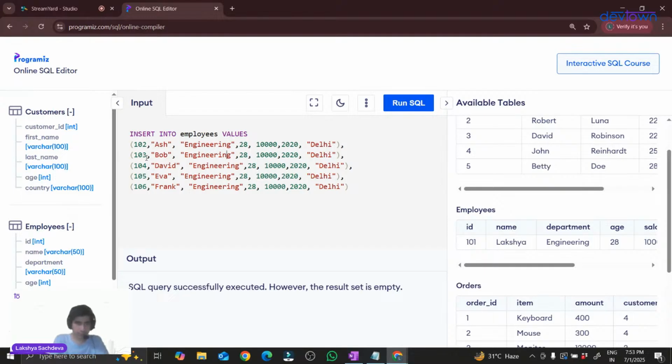Now I will change the department. Let's say I will keep HR. I will give HR to the same department to this one as well. HR. And for both of these, 104 and 105, I am going to give sales. Okay, I will give sales.